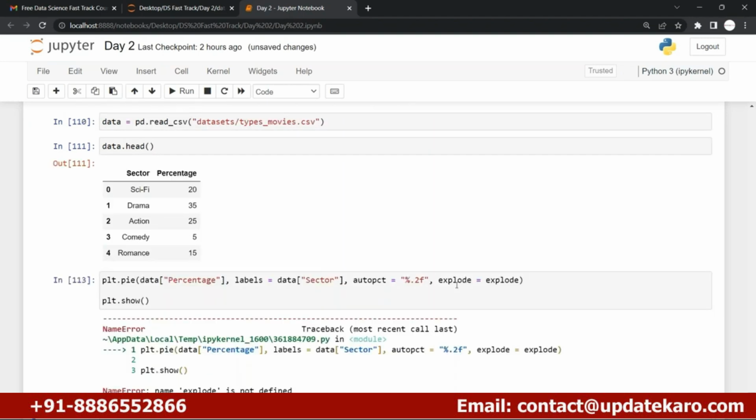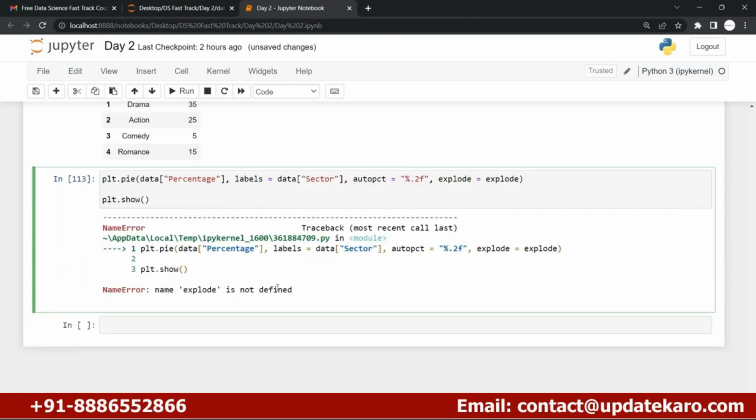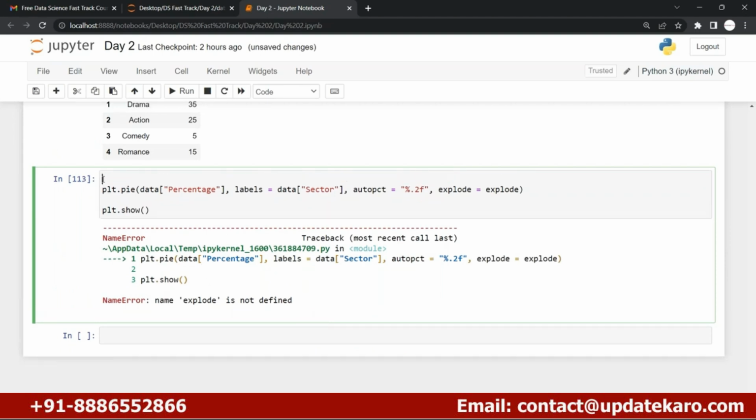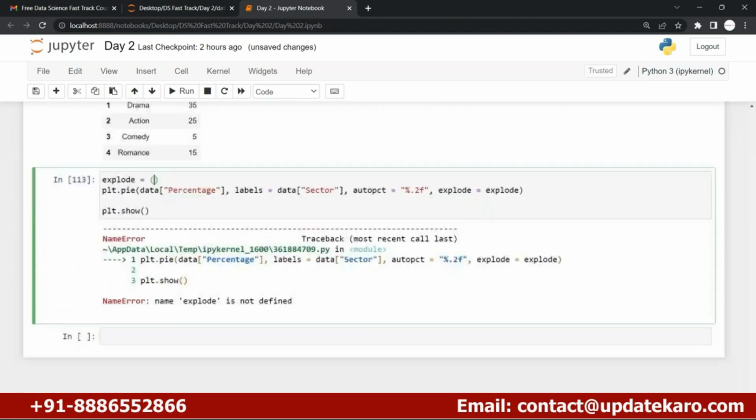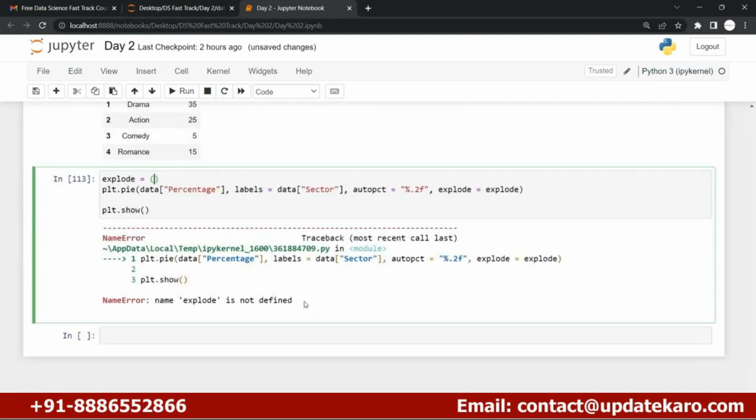Oh, I got an error. What was that? Explode is not defined, I guess, right? So for this I'll have to add the explode as well, with the numbers, so we can see that. Exploded means the breaks, where you will see the pie chart separately. Each part is separate, right?